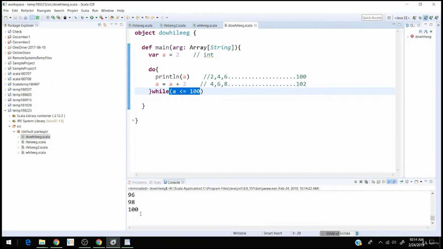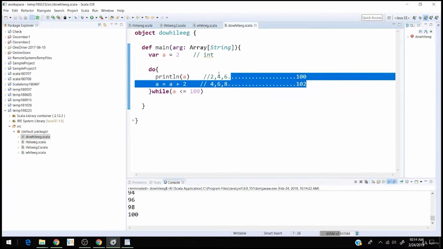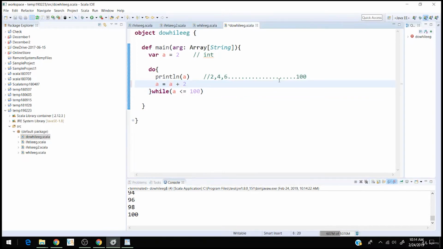So it is printing from 2 until 100. It started from 2 and went until 100. Okay. And let's just change some value. So 102 was never printed.